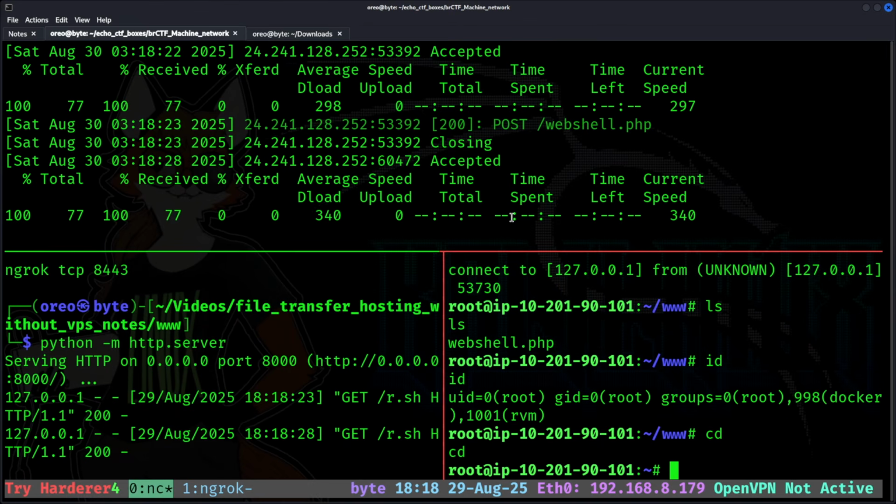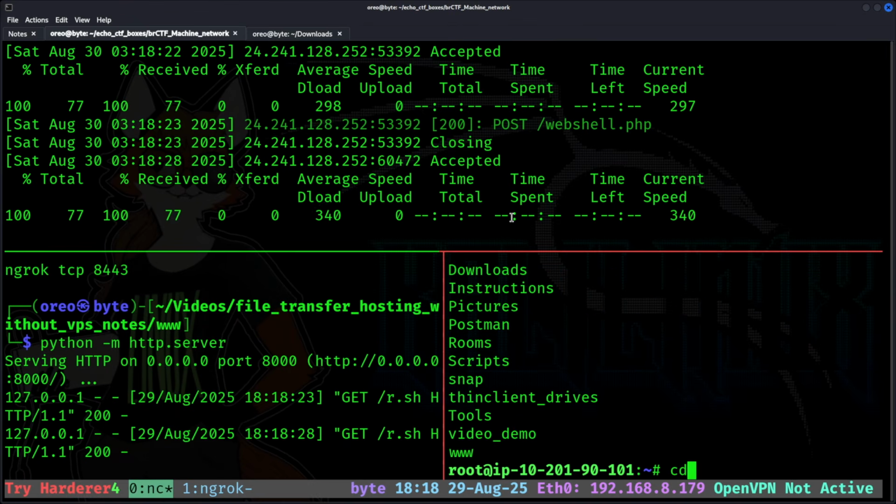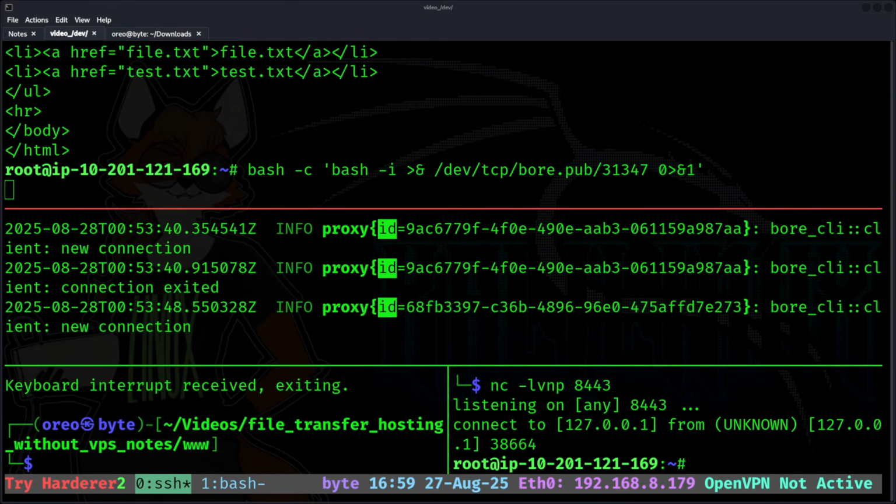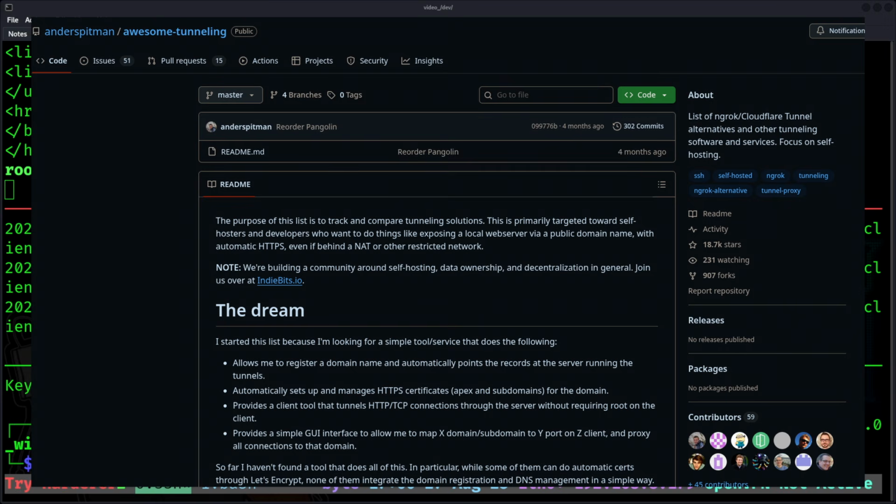Navigating back to the home directory, we can see there is a video demo directory that I created that contains our flag. And that concludes this video. I recommend you go out and play. There are a lot more tools for hosting files and catching shells on the public internet without a VPS or port forwarding your router. I will include additional resources of other tools that you might want to try, but I did not cover, in the description below.